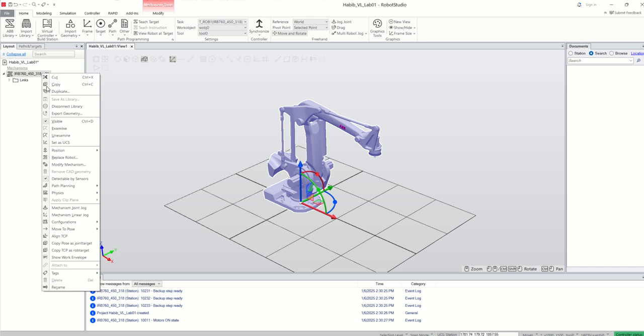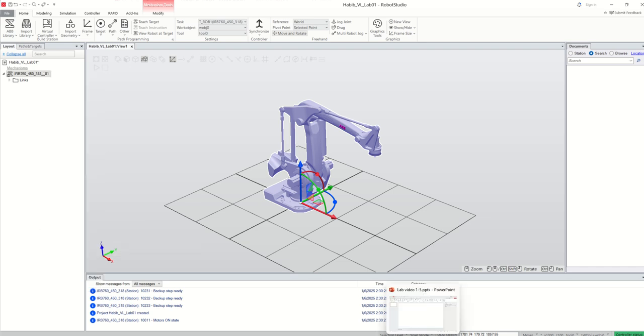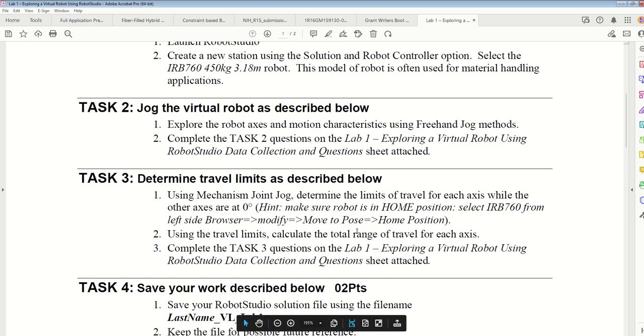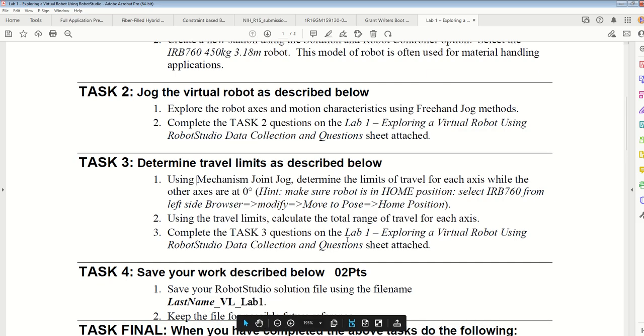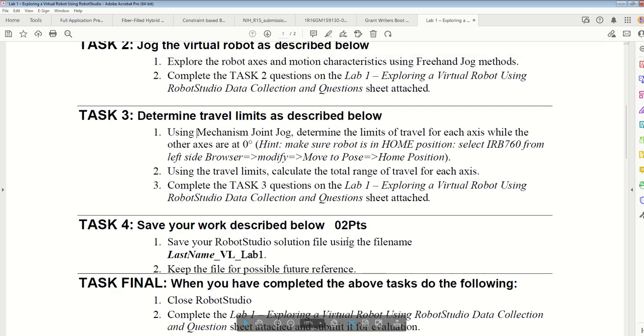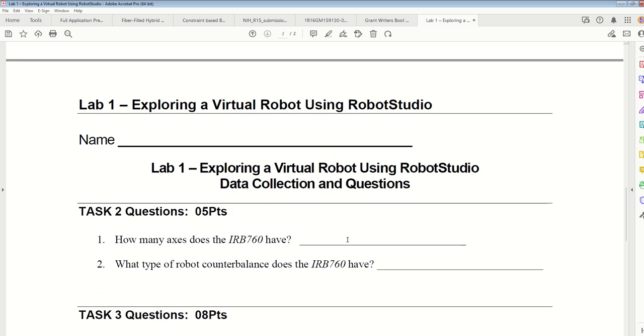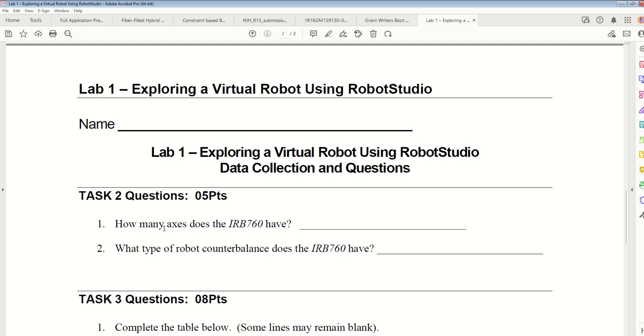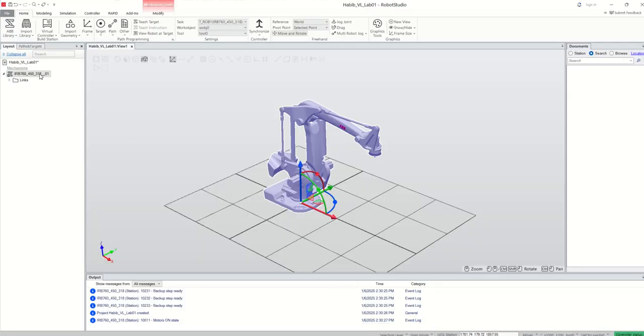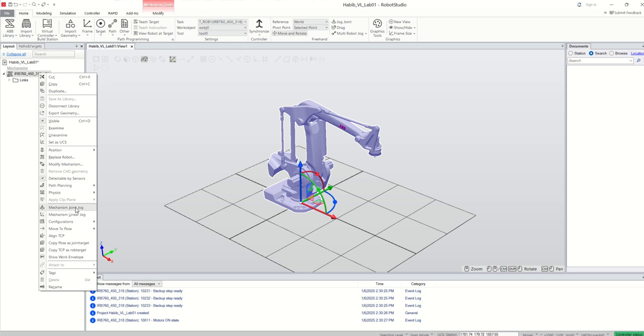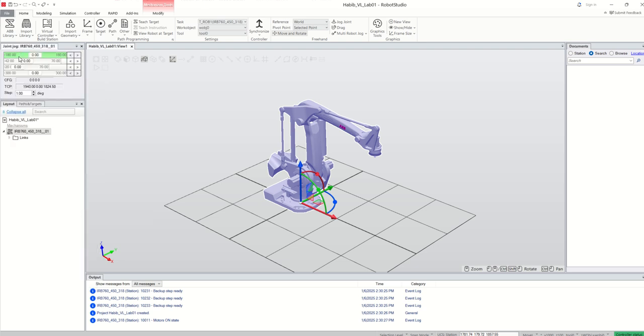Once you are making sure you are in the home position, now maybe I can go back again to the question and see what the next step is. Then basically you need to answer some questions, which are here. How many axes does the IRB 760 have? If you go to mechanism jog joint, you will see the number of axes here. Actually, there are 1, 2, 3, 4 axes.